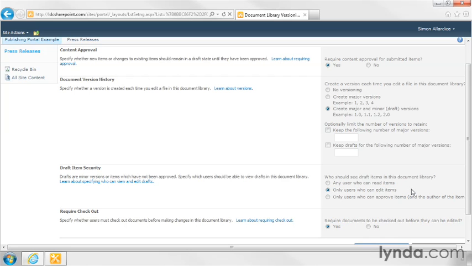Now, this is often exactly what you want. It allows you to work on this in the background, making a whole bunch of changes. You and anybody else who can edit these can all see them, but anyone who just has read access will see the last published version.